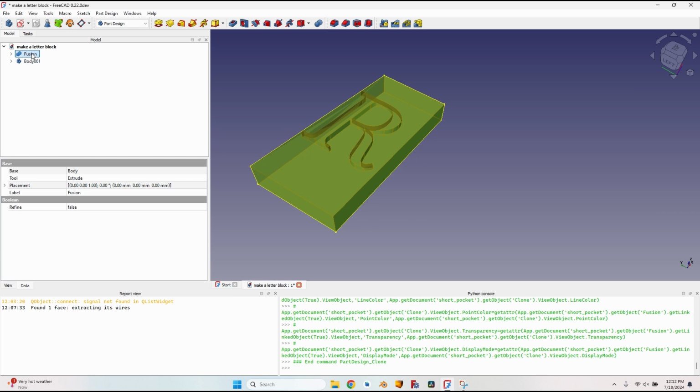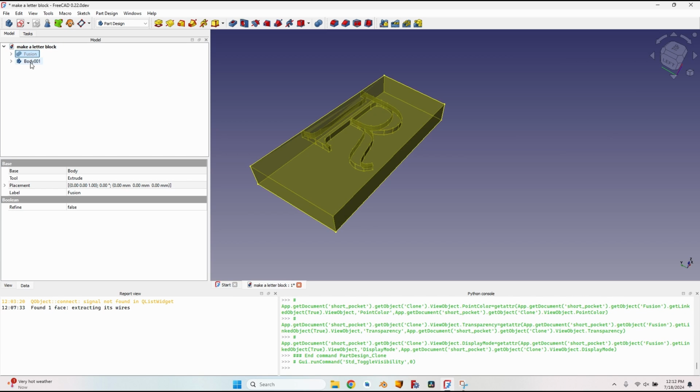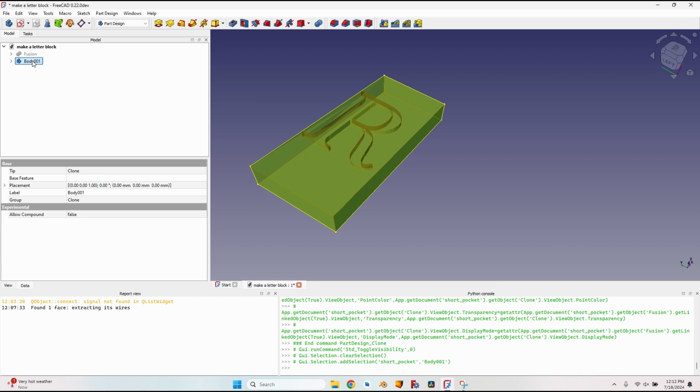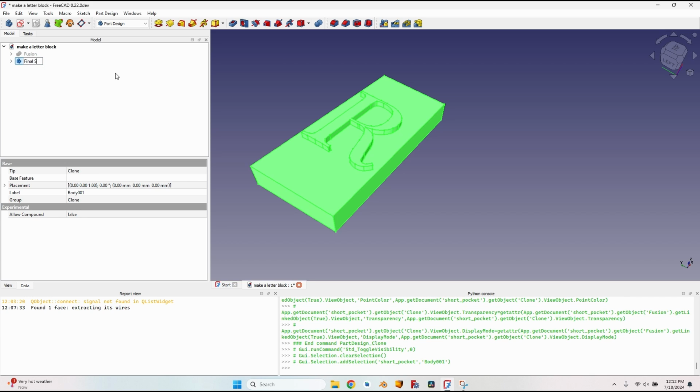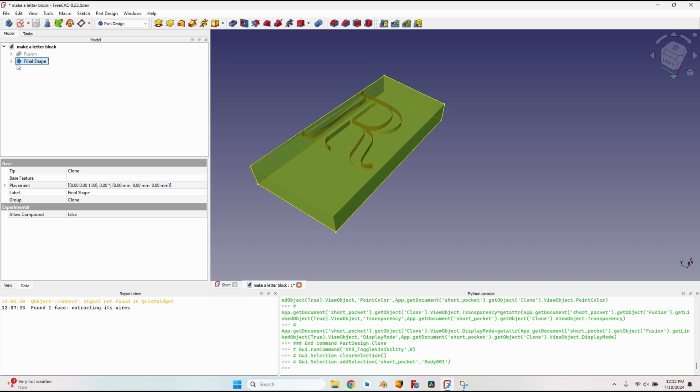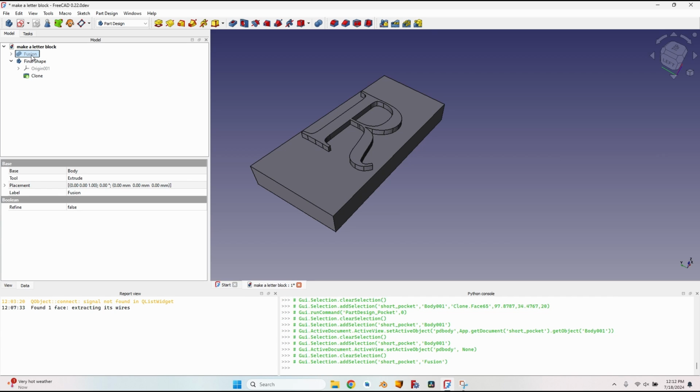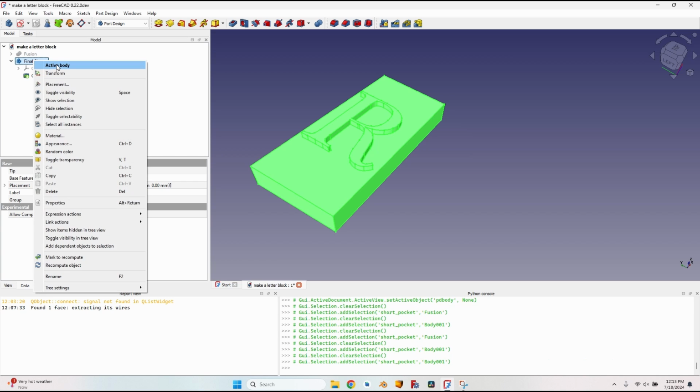I will turn off the visibility by pressing space for the fusion, and the new body that has been created, I will call it, press F2 to rename it, final shape. This is the final shape that we are going to mill. Almost final. Make sure the visibility of the fusion is turned off, because otherwise when I select this face and I want to make a hole with it, it might select the face from the fusion, not from the final shape. Right click and click on active body.